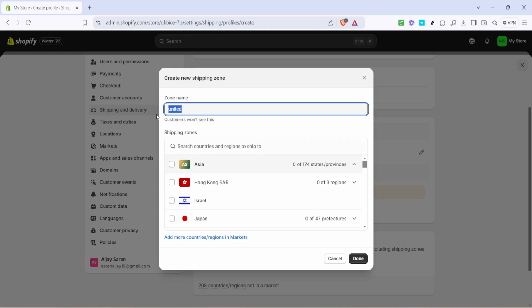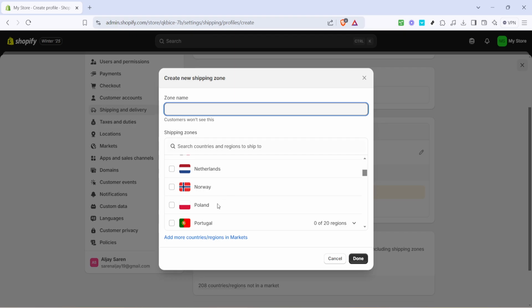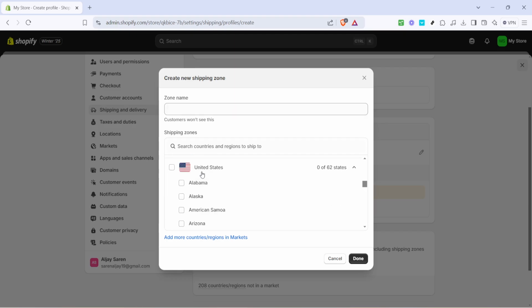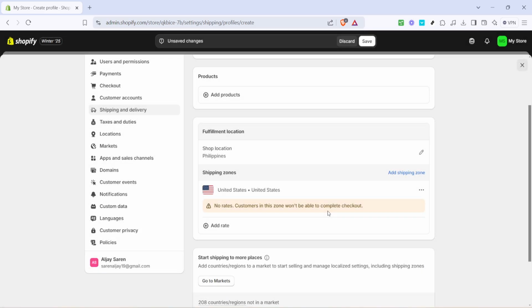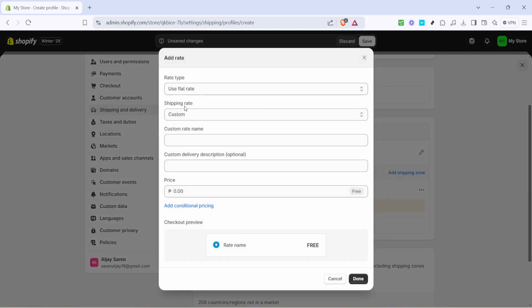The next step is to add a rate to your newly created shipping zone. Click on Add Rate to define how much shipping will cost for this specific zone. You can customize this rate by giving it a name that reflects its purpose, such as Standard Shipping or Express Delivery. A clear name can help users quickly understand the service level they're choosing.